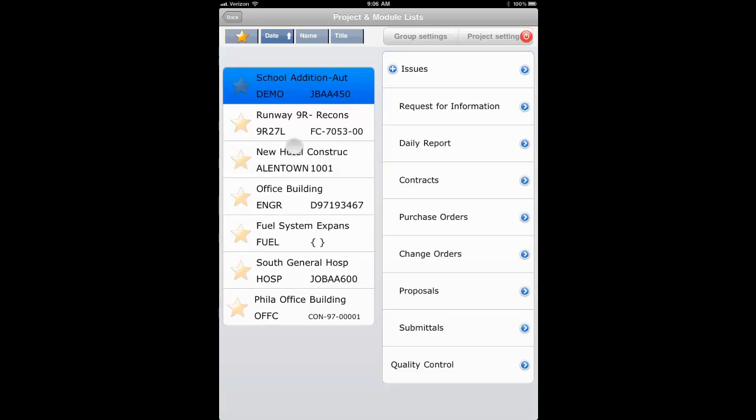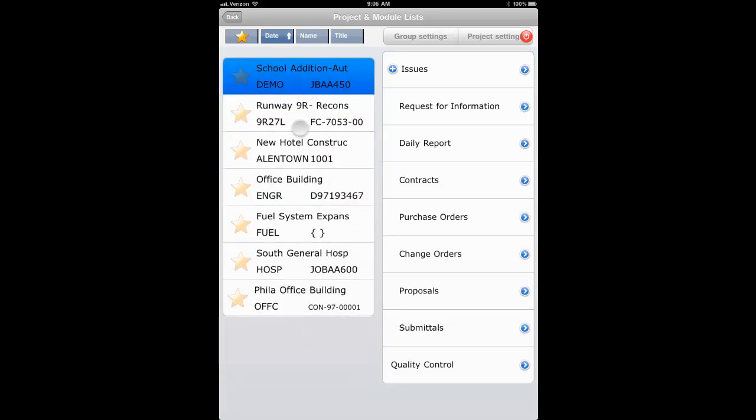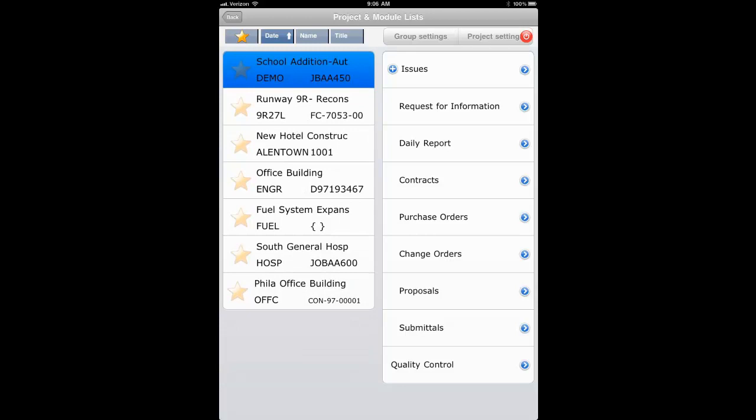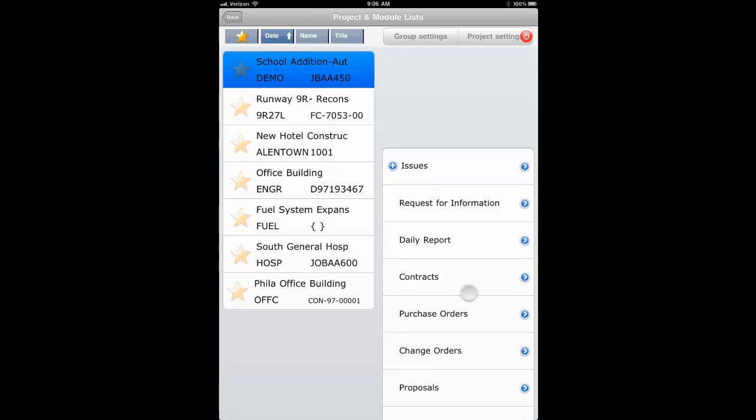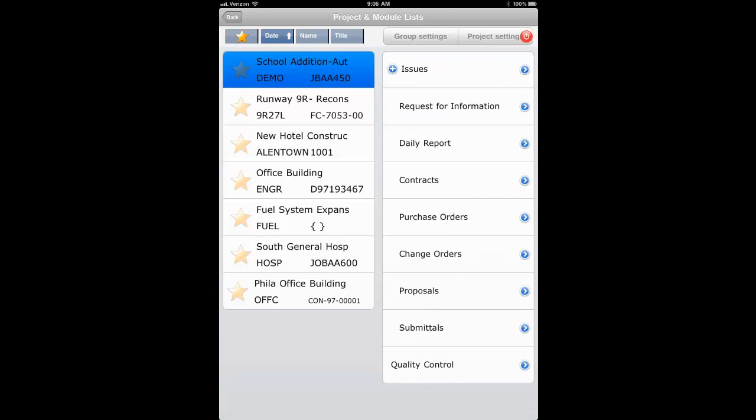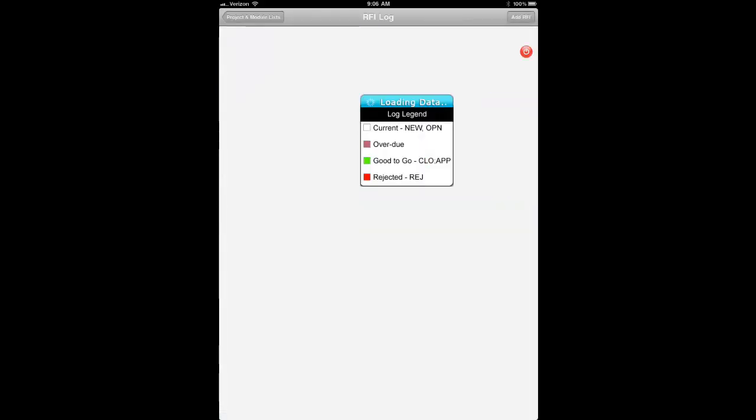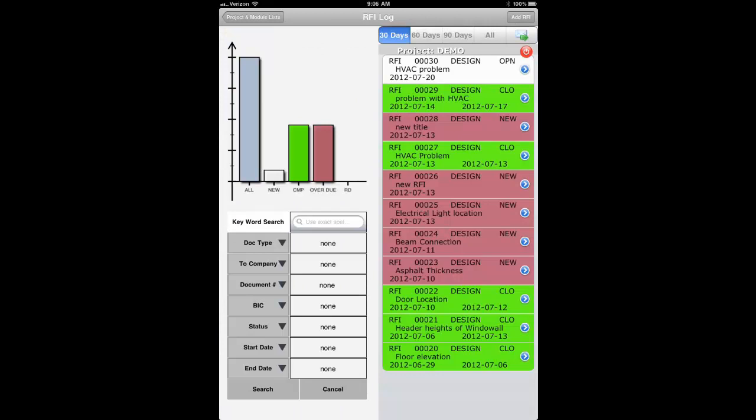Now, on the left here, you'll see a list of the projects that are in our database we're using right now. And on the right are the modules that we manage in EZCM. The first thing I'd like to do is just look at what we call our review and manage features in EZCM. We'll look at the RFI log first. Each one of the logs comes up with the first 30 days and then the next 30, then all. This will give you all the current documents you're using and want to manage real quickly.